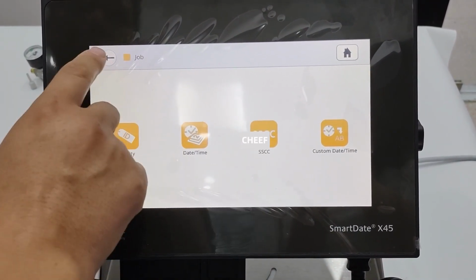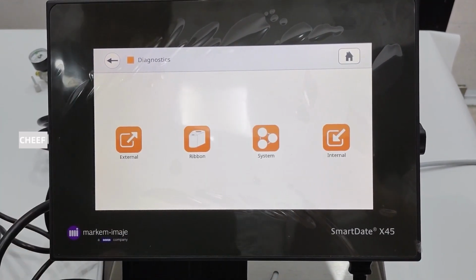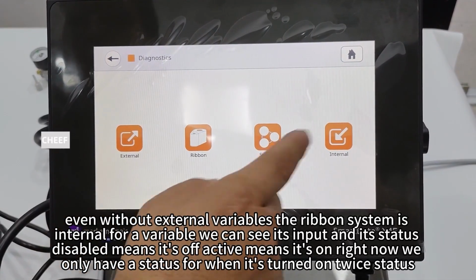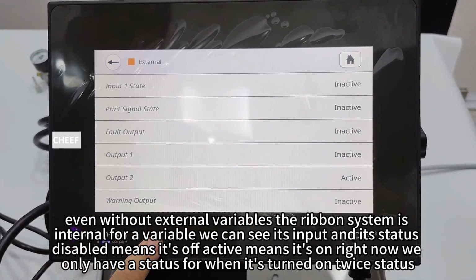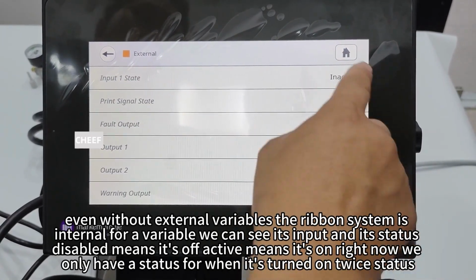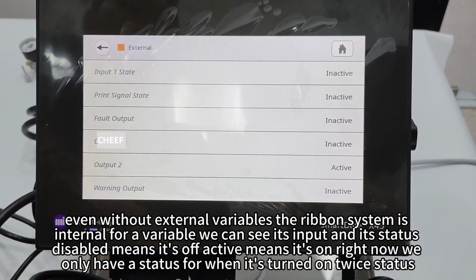Maintenance. In maintenance, there is a diagnostics section. Even without external variables, the ribbon system is internal. For a variable, we can see its input and its status. Disabled means it's off, active means it's on. Right now, we only have a status for when it's turned on.